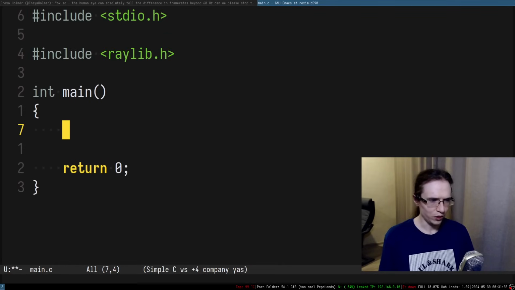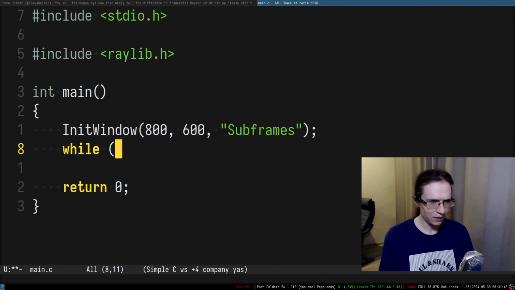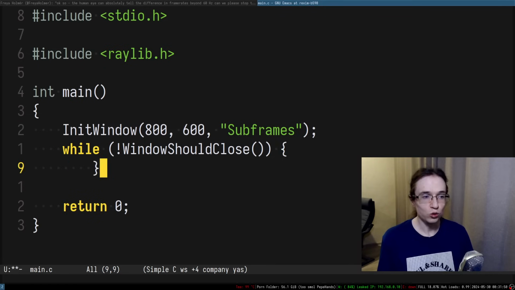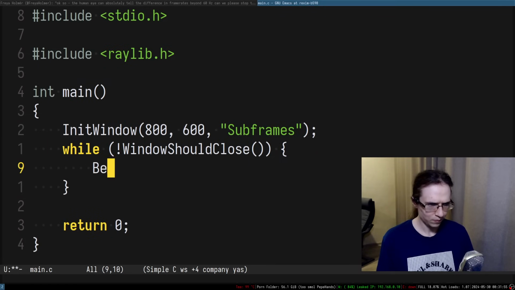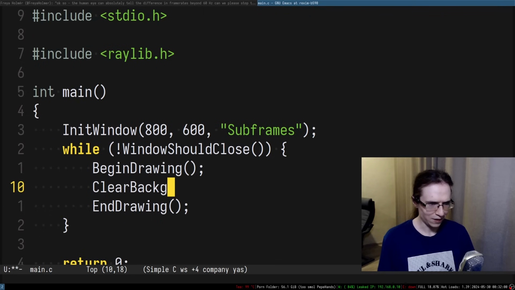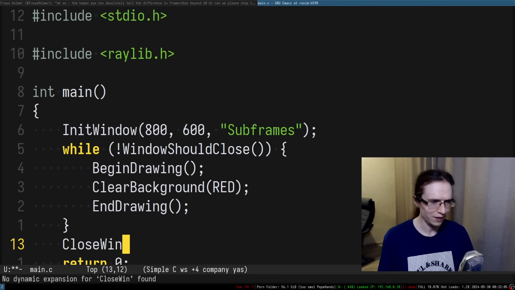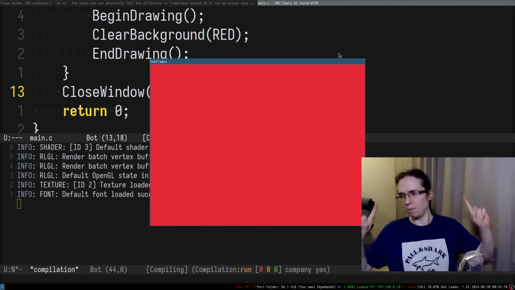Okay, so let's init window, subframes. And this is going to be 800 by 600, like so. And while window should not close, we're going to do begin drawing, and then end drawing and clear background. And then we have to do close window, but it's not really necessary. I think I'm wasting minutes on that. And there we go. Time.